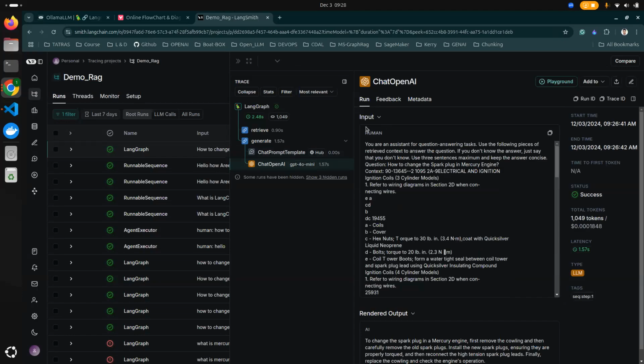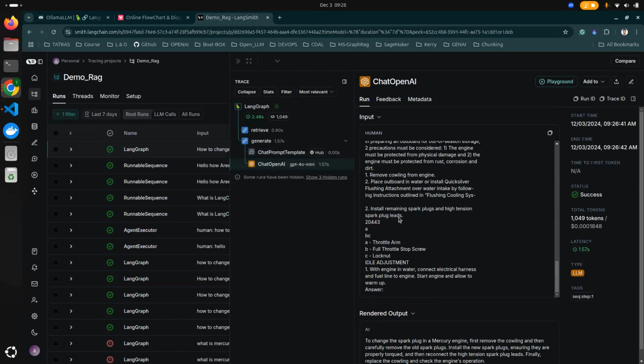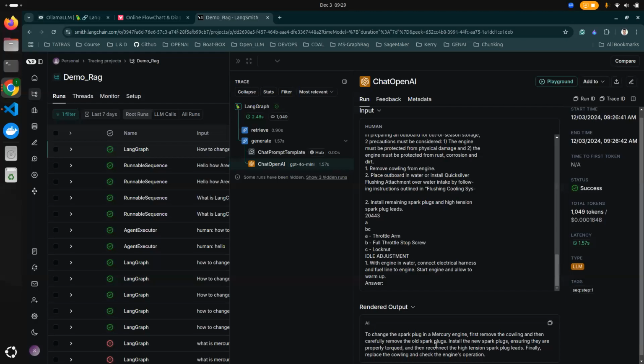And see, this is the human message that we have sent. You are an assistant for question answering tasks. Use the following pieces of retrieved context to answer the question. And if you don't know the answer, just say so. This is the system prompt that we have formatted in terms of the question and the context. You can see the context is big, and from this context and question, we are getting the answer from the GPT.